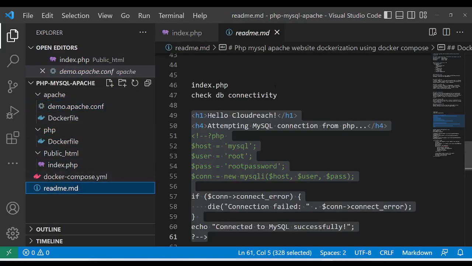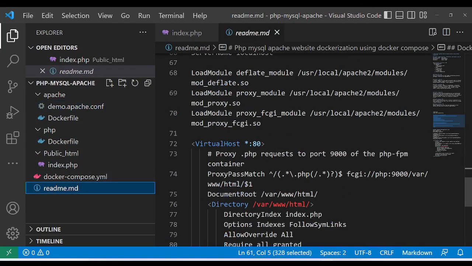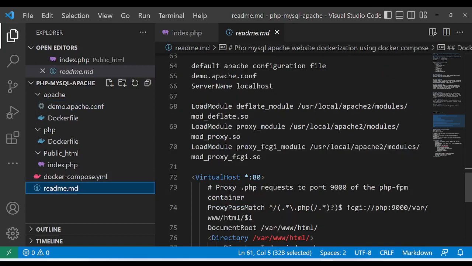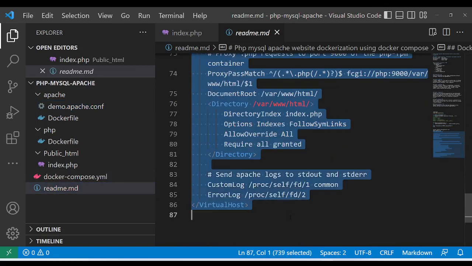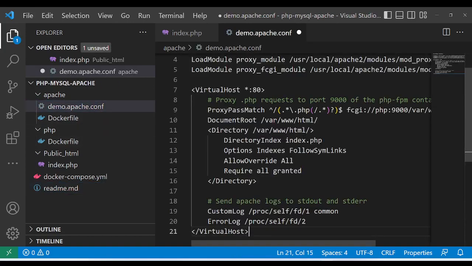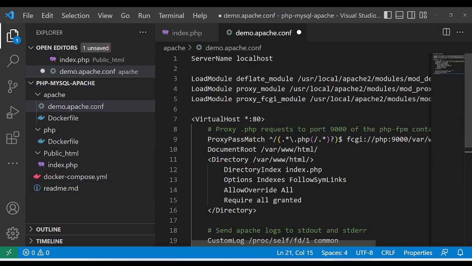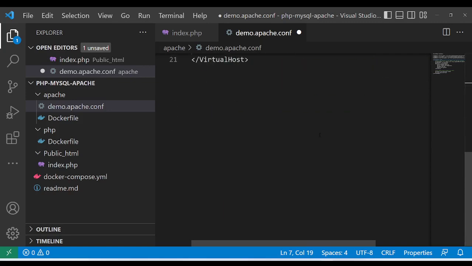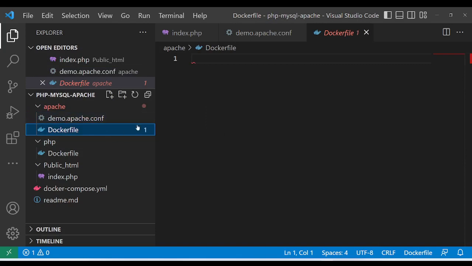And for this, I'll again go back to my readme, and here is a simple configuration file for my Apache 2 web server. Let me paste it here, and you can see I have provided the document root, which is at /var/www/html, and the virtual host will be listening on port 80. I don't want to go deep inside this, so let me save this as well, and let's go and build the Docker file for both Apache and PHP.